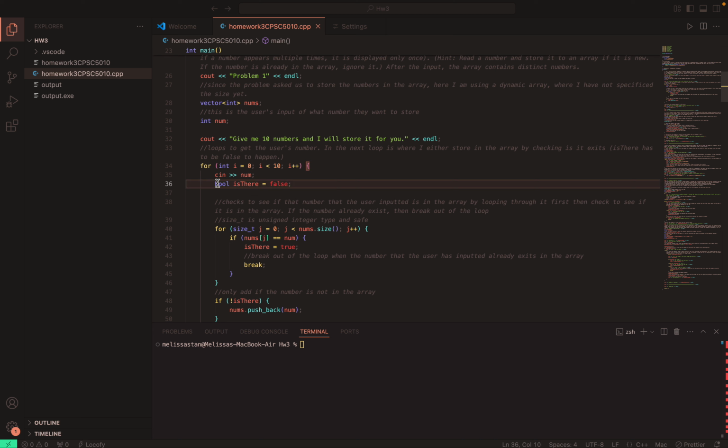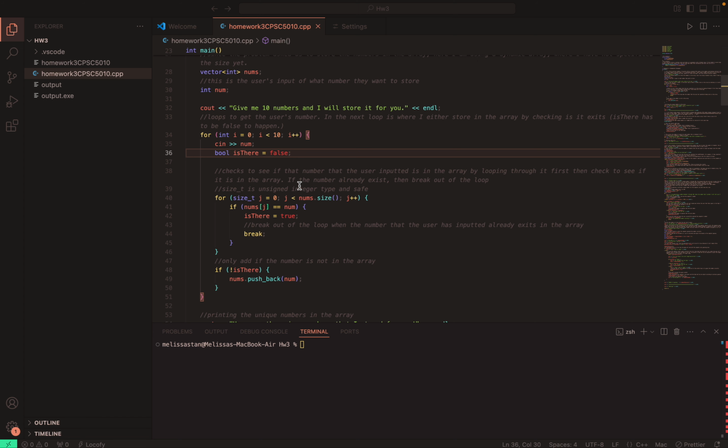Now jumping down to line 36, the boolean called is there is set to false, so it helps us check if the number already exists. If it does, we won't add it to the array, but if it doesn't, it's brand new, it's unique, then let's go ahead and add it. So this is how it reads.